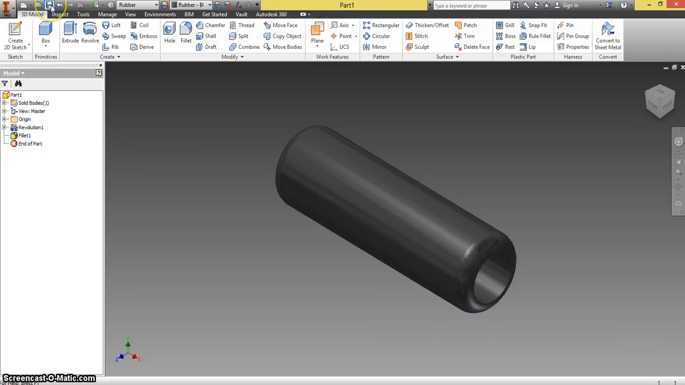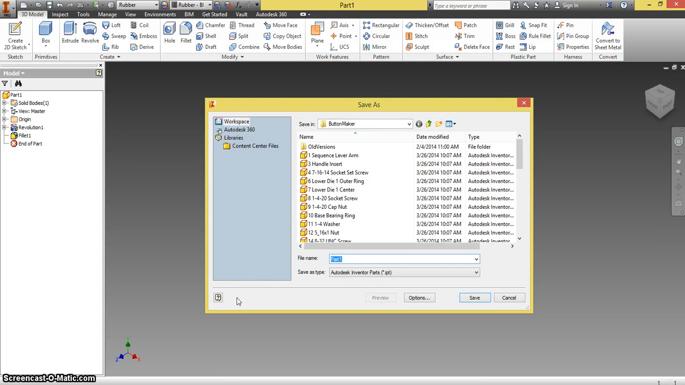So now I'm going to hit save. I'm going to type the name of this part in here. Rubber handle. Oop, can't leave spaces. Sleeve with your initials. And you don't have to put the last piece on there, the file extension. It'll automatically do it. So once I have that on there, I can hit enter and save.